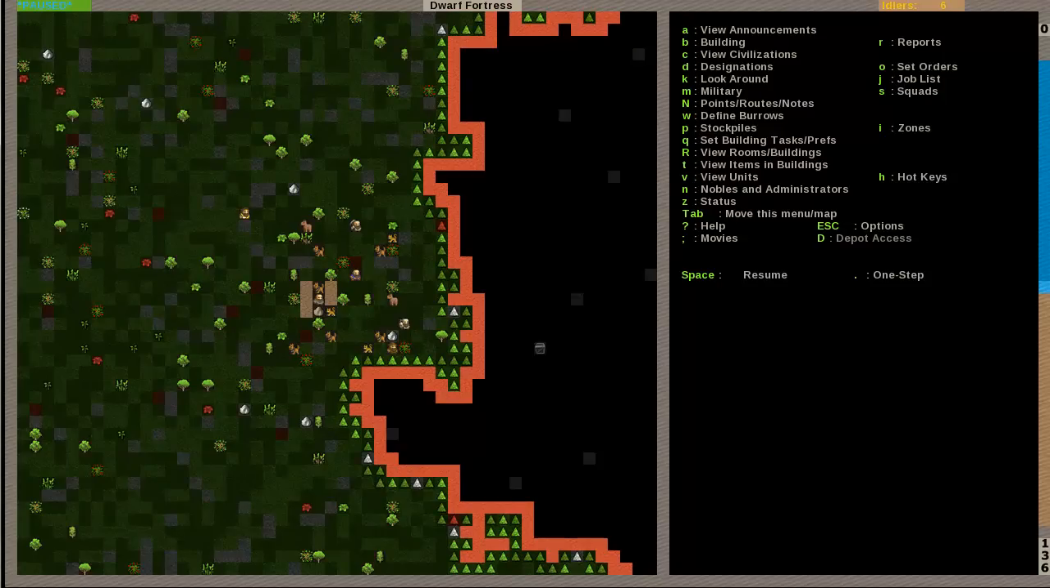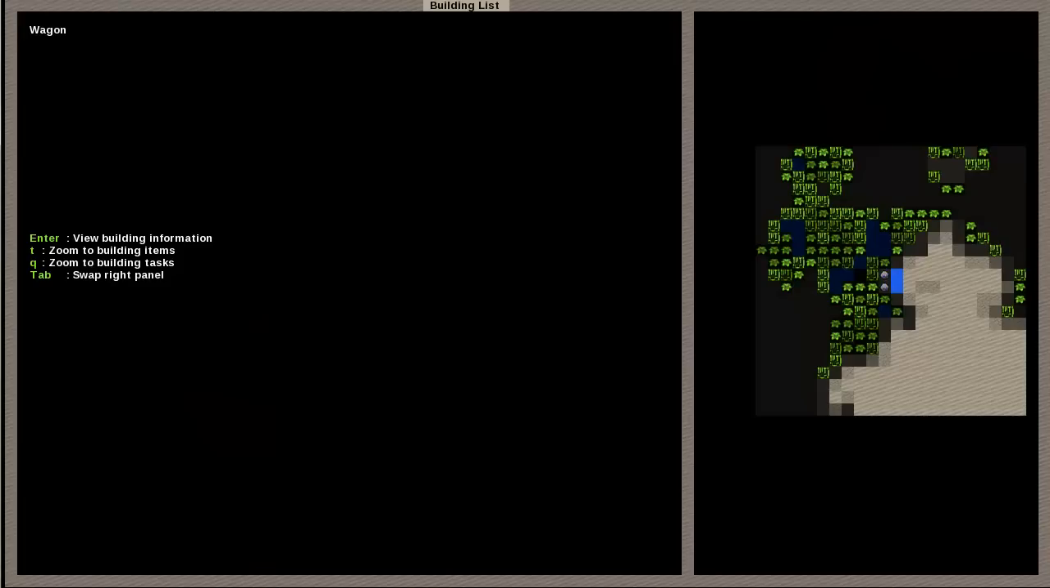Now R is for view rooms and building. This is a complicated menu that I don't really use a lot, and you might find more use out of it than I do. Let's hit Shift R. We don't have any rooms except the wagon, but that's just for now. If you have a lot of rooms, you can basically go through it, get the value of the room, find whatever's in the room, see who's the owner of the room, and all that fancy jazz.